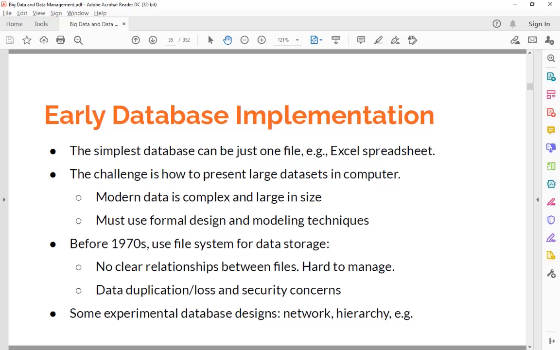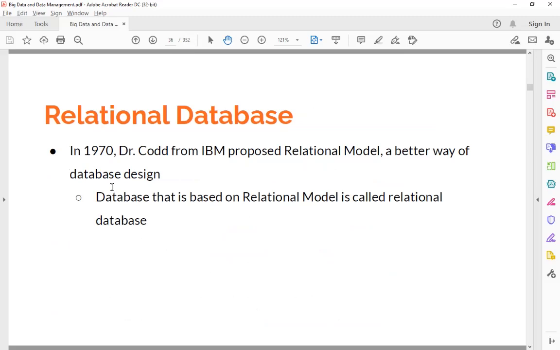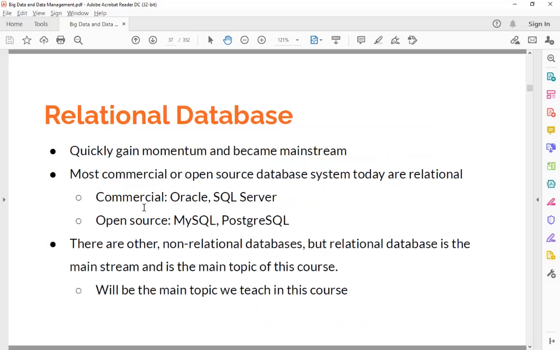There were also some early experiments on different database designs. Notably, one is the network database, another is the hierarchical database, but none of them actually got popular. So in 1970, Dr. Codd from IBM proposed a relational model. It's a better way of database design. And from then on, a database that is based on the relational model is called a relational database. Relational databases quickly gained momentum and became mainstream.